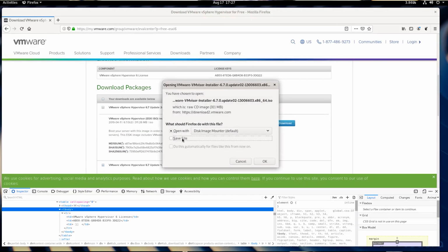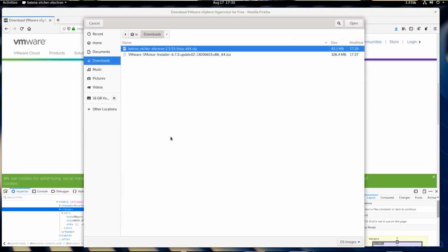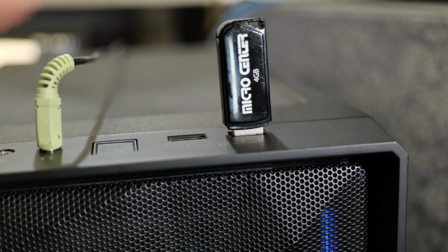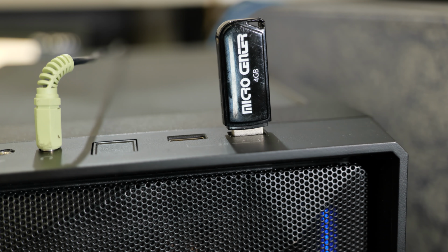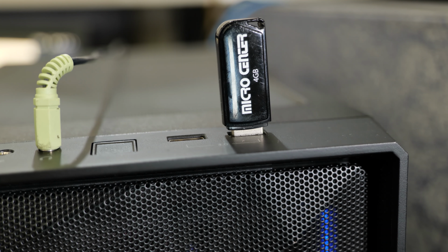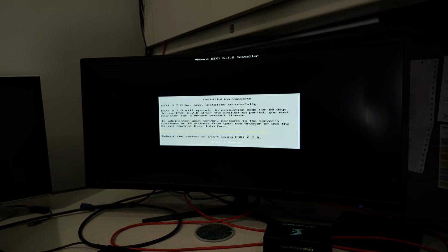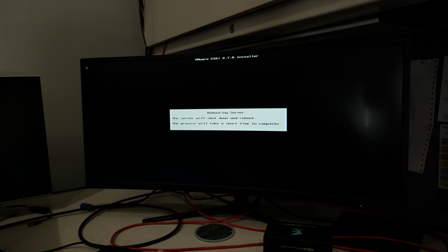Once you've downloaded that, you've got an ISO. Now, I used Etcher on Fedora, but you could use DD or anything really to create a bootable USB stick. I'm using a Micro Center 4 gig USB. It's just a temporary throwaway. This is going to create an installer that will let you install VMware. And our installation is complete.